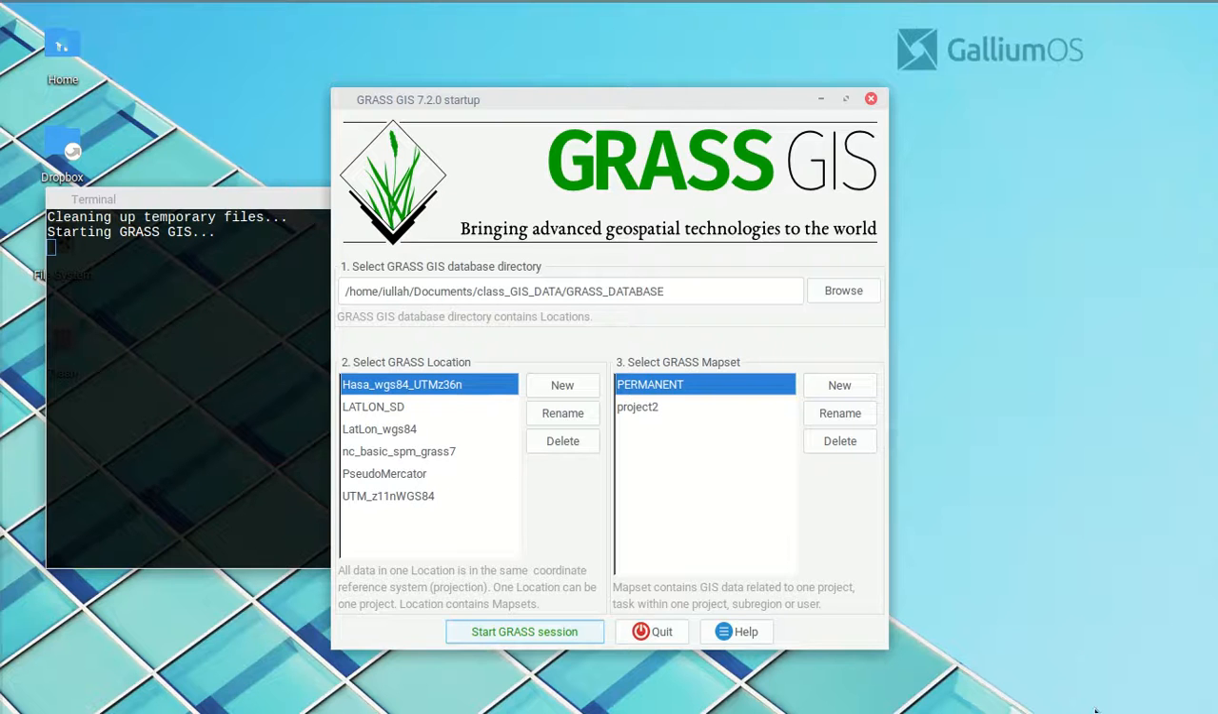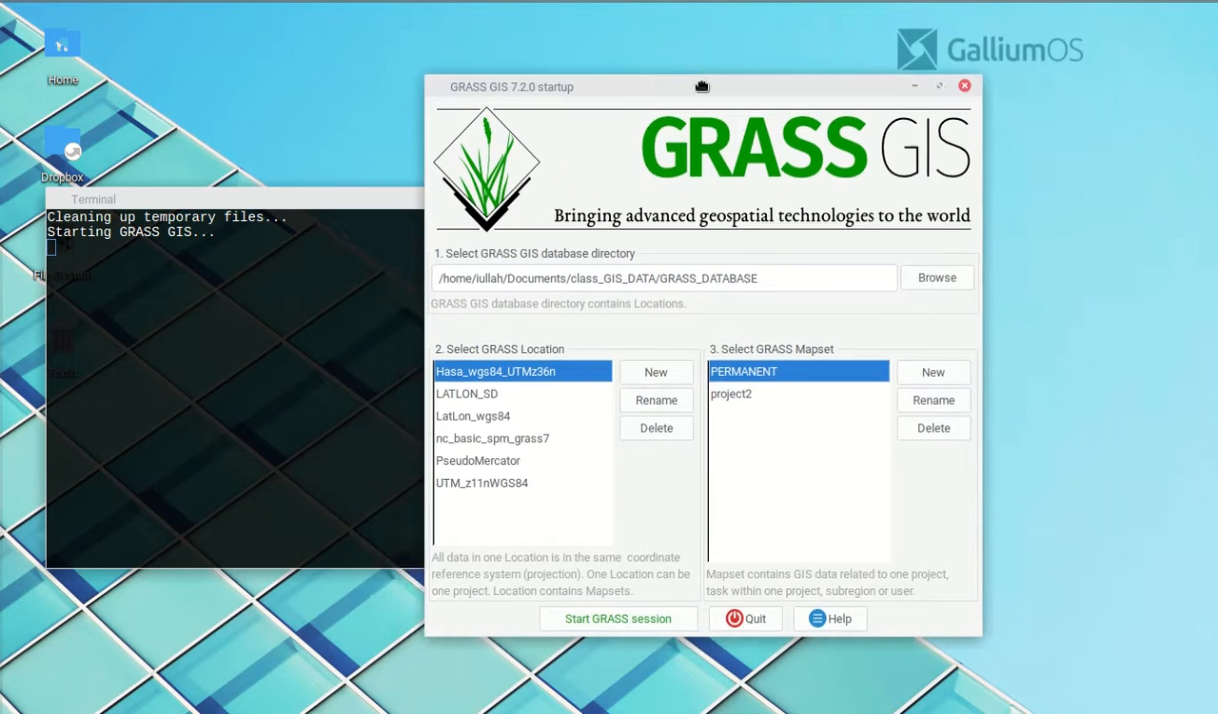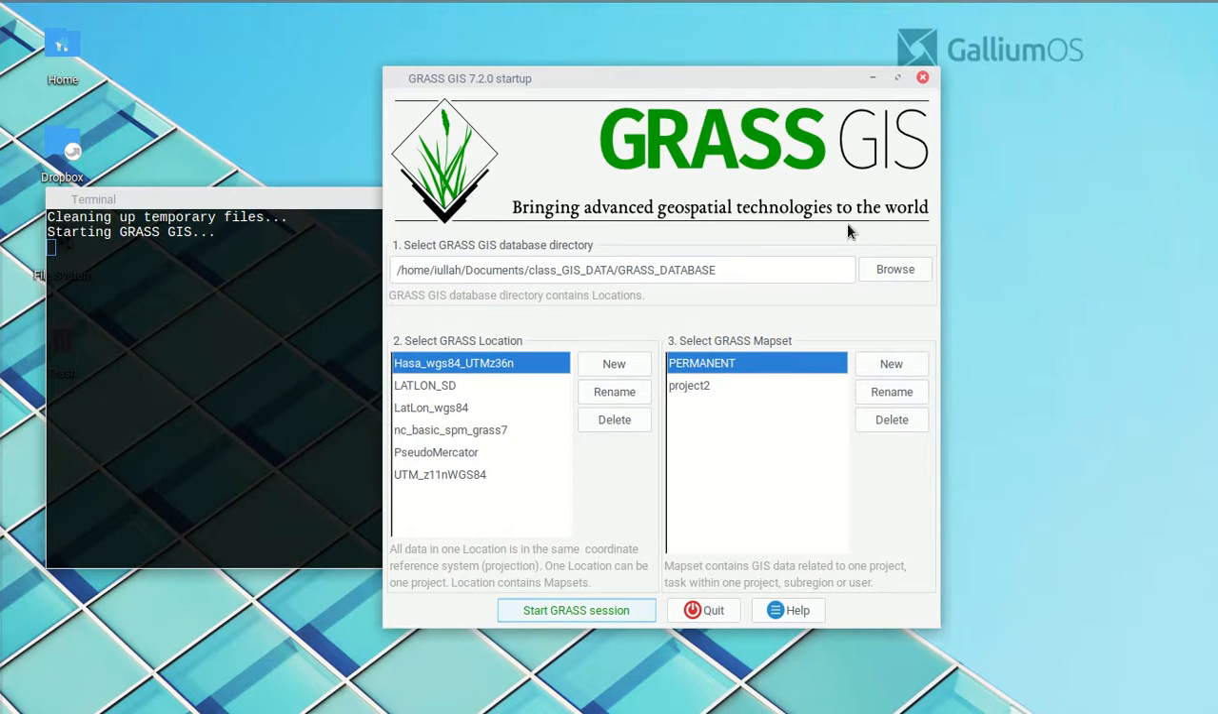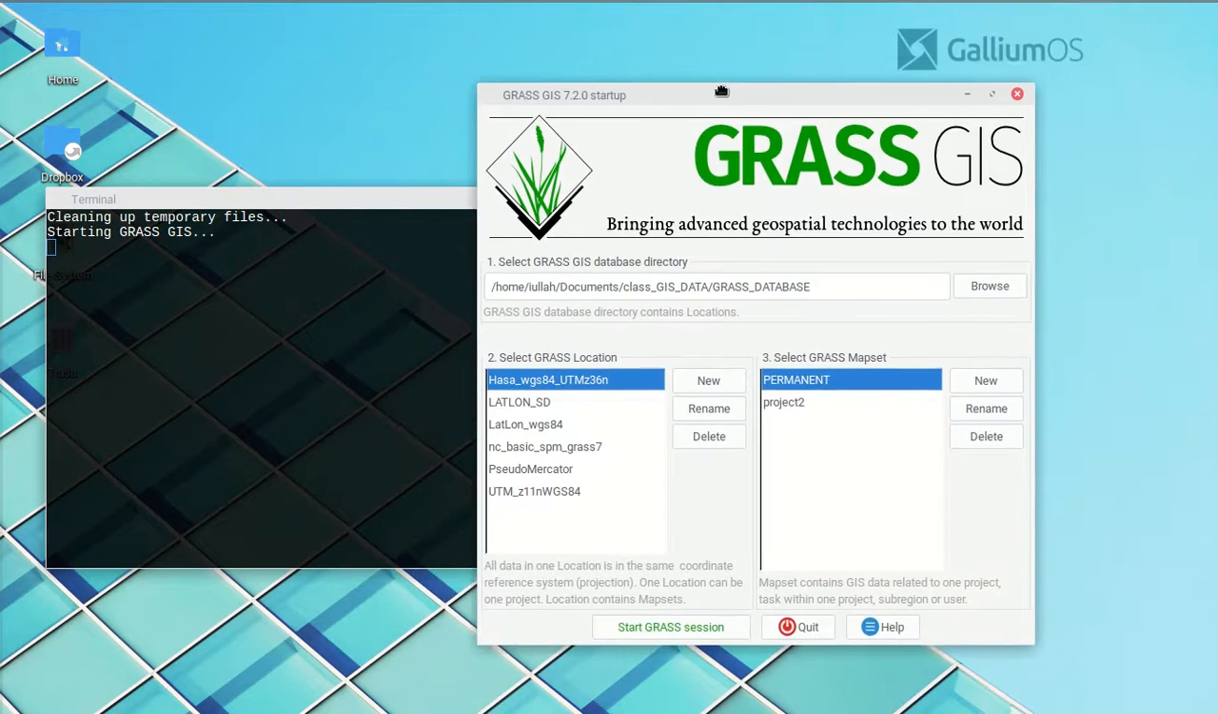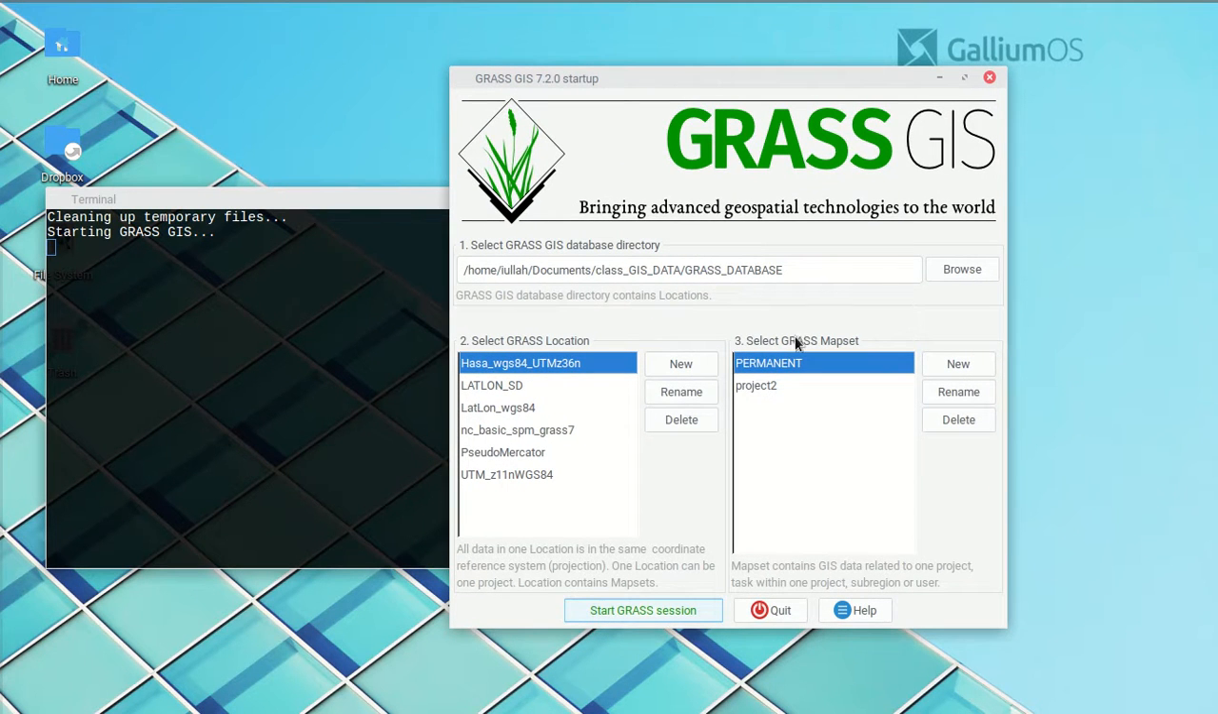All right, it's Wednesday afternoon, which means, you guessed it, time for another GRASS GIS practicum. So get your GRASS started up till you see the now familiar GRASS startup window. We're going to be working with the same Wadi Hassa WGS 84 UTM Zone 36 North location that we used the last couple of times for Project 2.